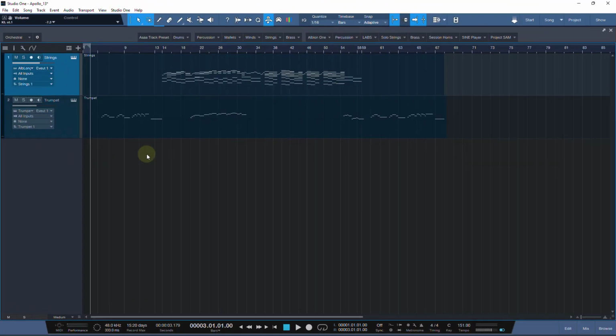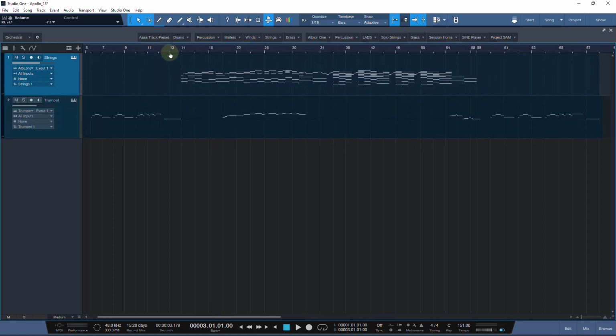What we're going to be taking a look at here is how to use lead lines to enhance performances. In this case, we're going to be focusing on the strings mostly, this strings track on top. Let me play a little bit of it and you'll hear what we have.